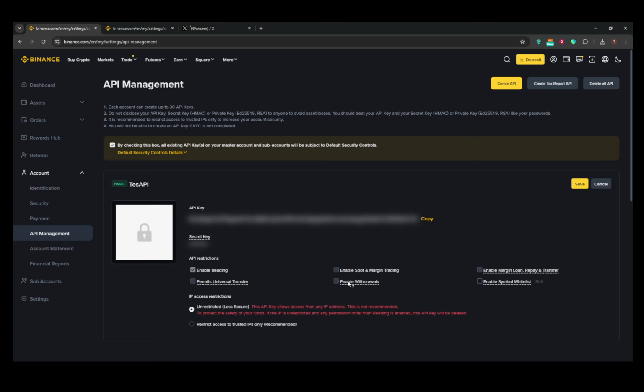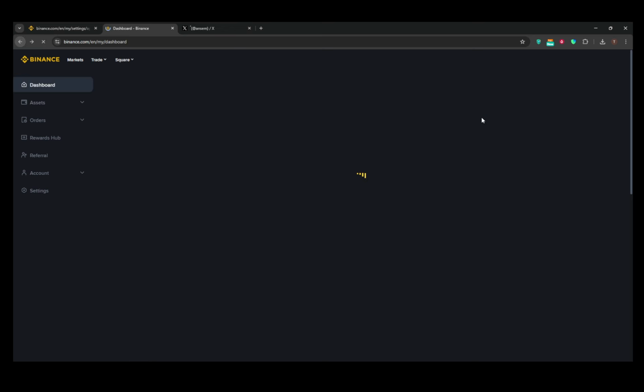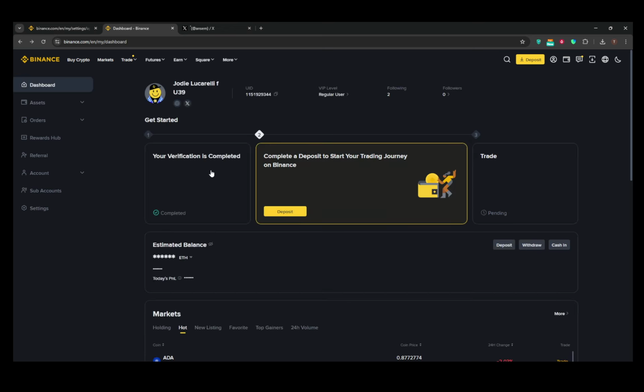Now, if after double-checking everything you're still encountering errors, it might be a sign that it's time to regenerate your API key. To do this, simply delete the current API key and create a new one, ensuring you select all the necessary permissions during this process. Don't forget to update your application or trading bot with the new API key and its corresponding secret.